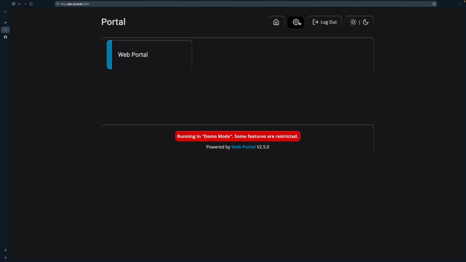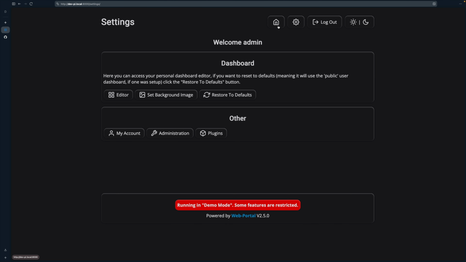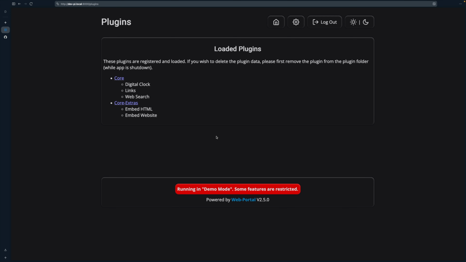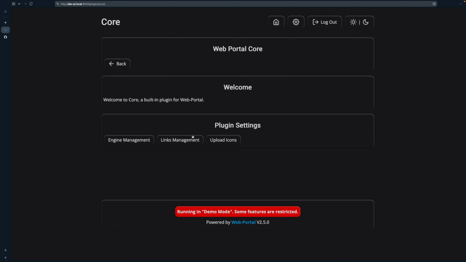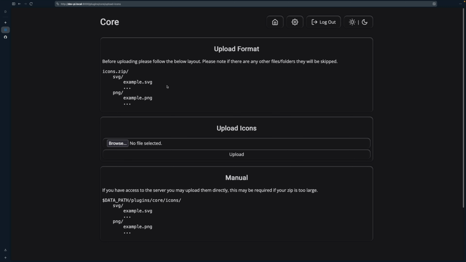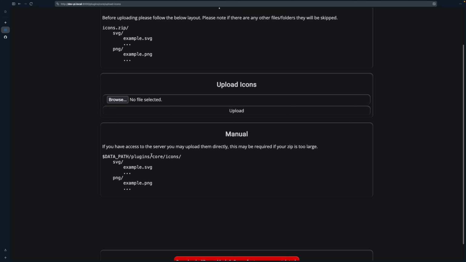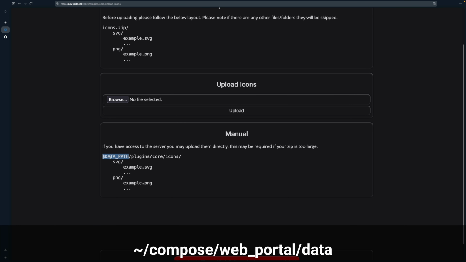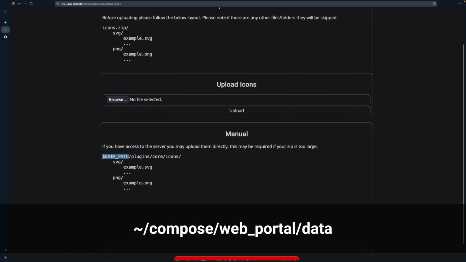Going to the settings cog, going down to plugins, going to core, and upload icons. This will show us a format that our icons need to be in when we upload the zip file. Now down here at the bottom of the screen, you can also see there's a manual method. So if our zip file is too big, we can go and upload icons via our app directory, which was in containers, web portal, and /data.